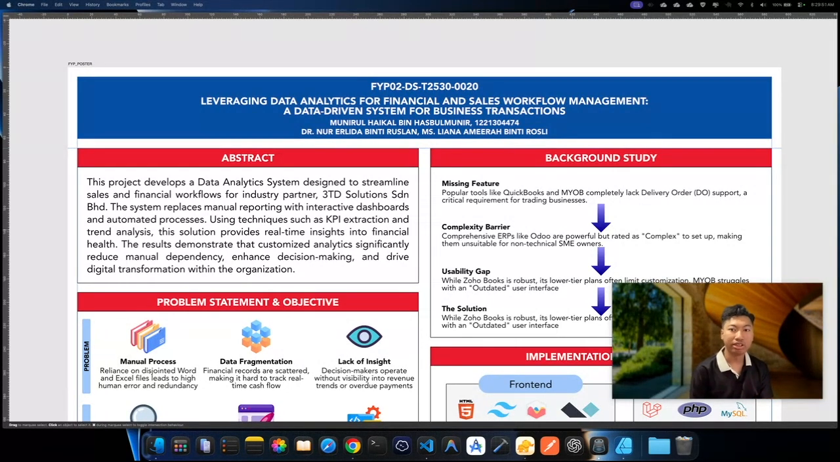Assalamualaikum and hi, my name is Munirul Haikal Bin Hasbulmunir, and today I will be presenting my final year project titled Leveraging Data Analytics for Financial and Sales Workflow Management, a data-driven system for business transaction.